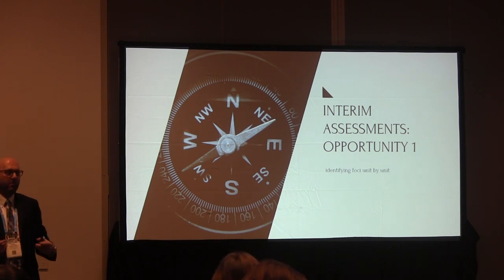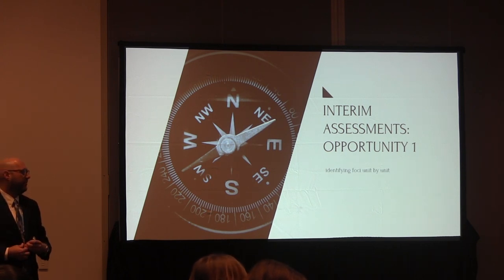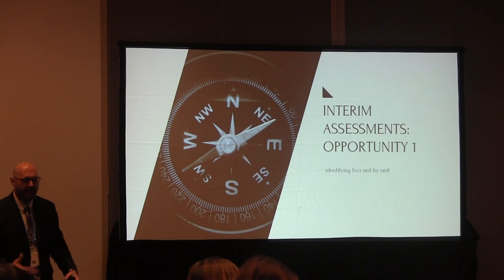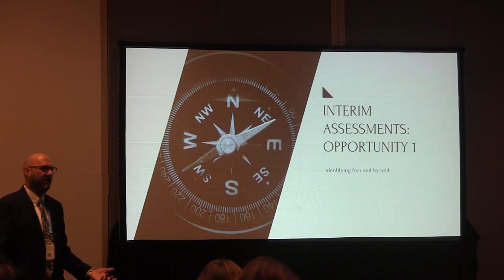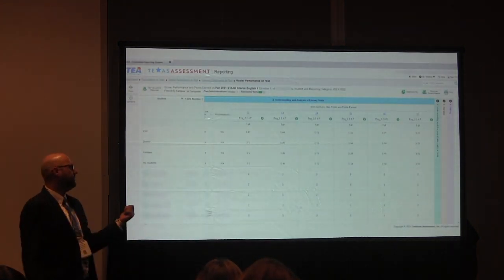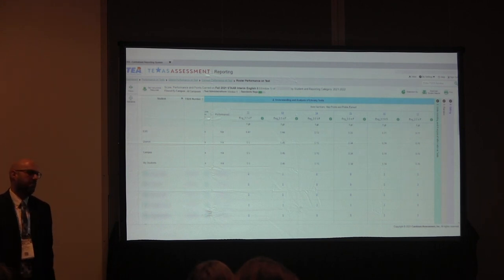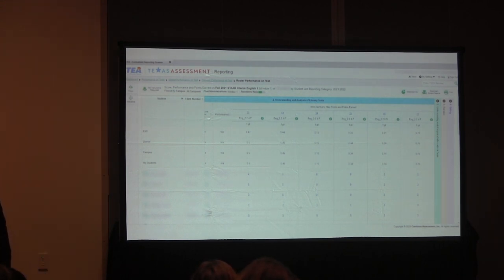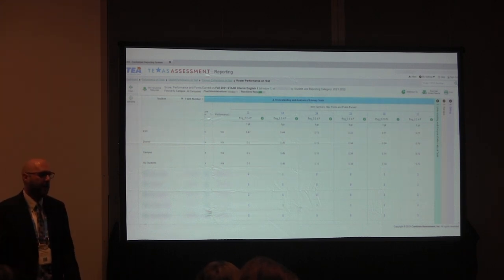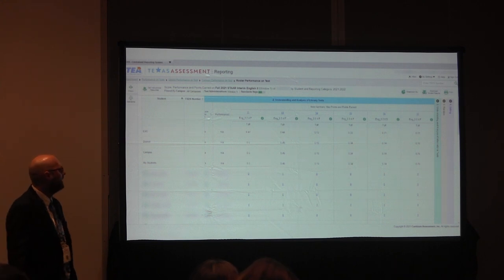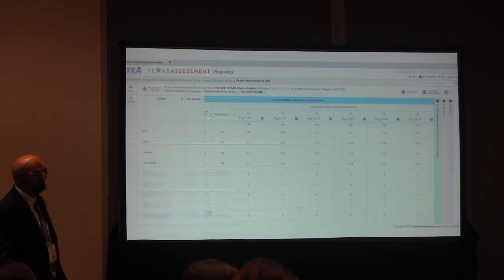We've given interim one, opportunity one. We have the data. How do we use it? So this is a screenshot from the new Cambium platform. I don't know how many of you have logged into it yet, but this is the CRS, Centralized Reporting System, whatever new acronym they're gonna give us this year, or they change it on us next year.